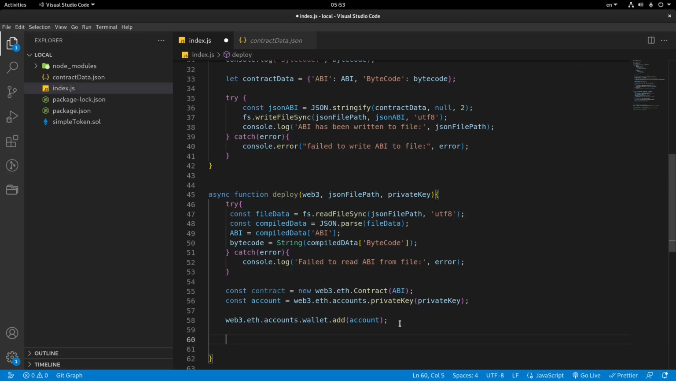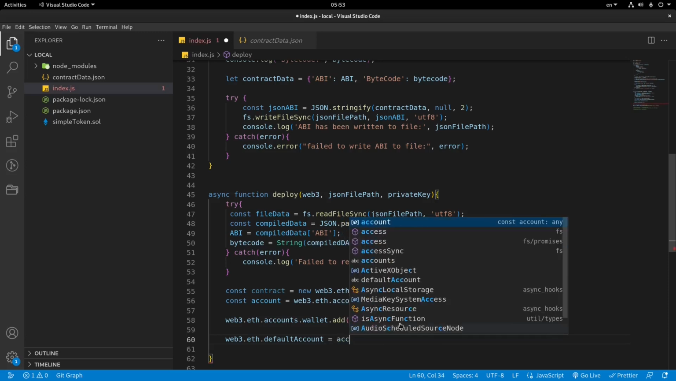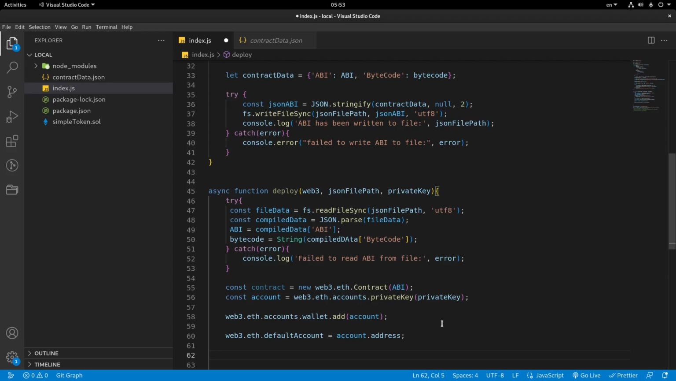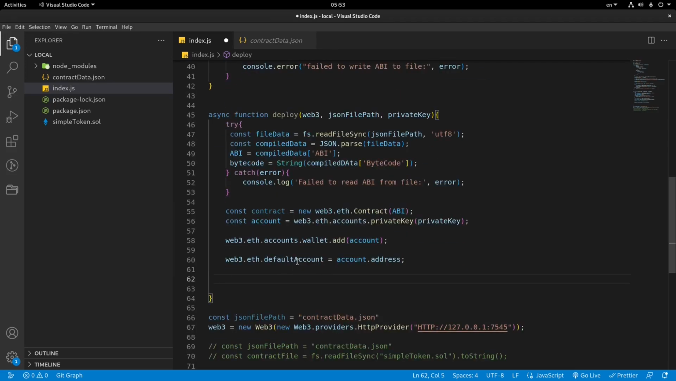So we have also web3.eth.defaultAccount, and this equals account.address. So the default account should be the account.address. This is not necessarily needed all the time, but sometimes this statement is necessary. So the default account should be the account that we've got here from the private key, and by just running account.address you will get the public key.